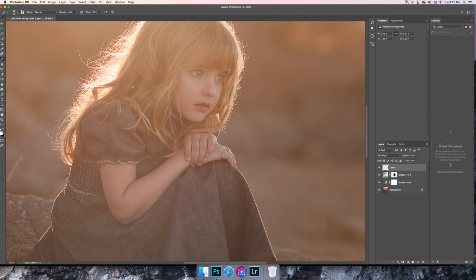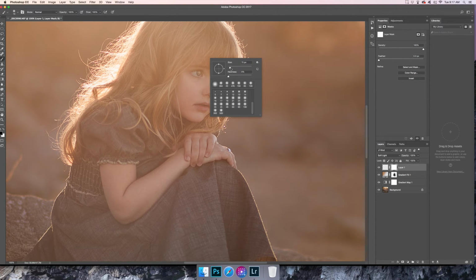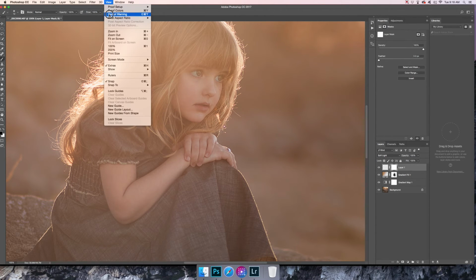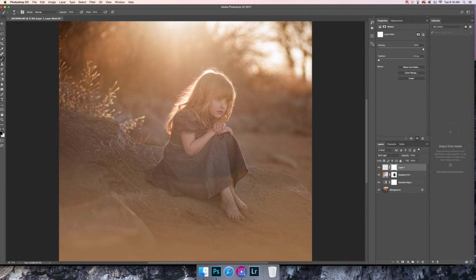One thing I am going to do though is I want to have her pupil showing. So I'm going to click on this add a layer mask icon. And I'm going to take a black brush at 100% opacity, really small. And I'm just going to paint over that catch light a little bit, just so you can see the black in her eye. And then I'm going to step back and take a look at this.